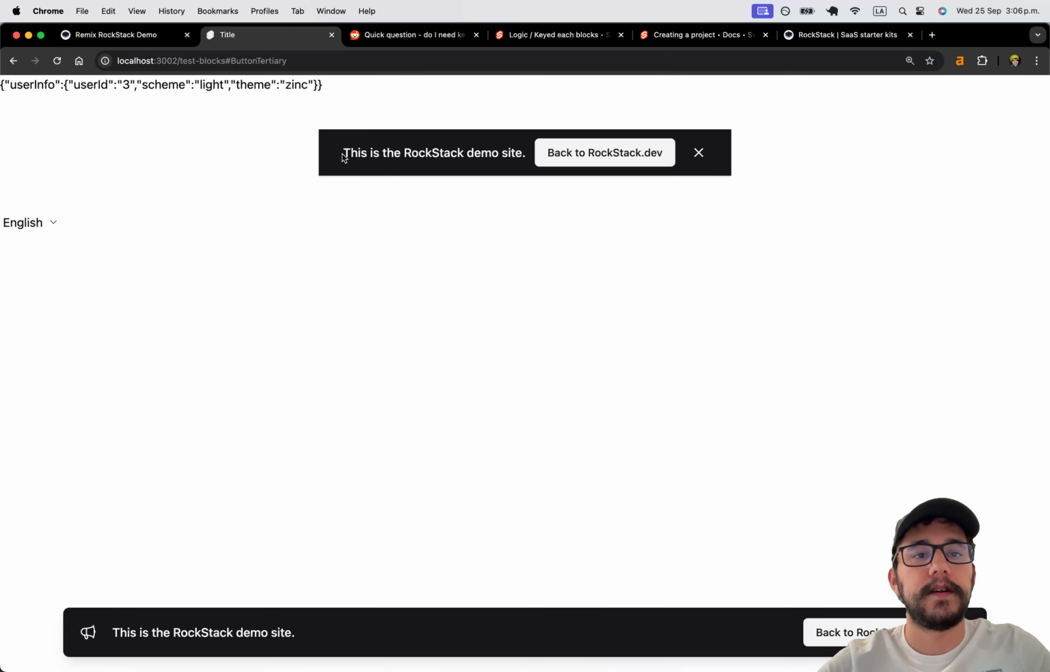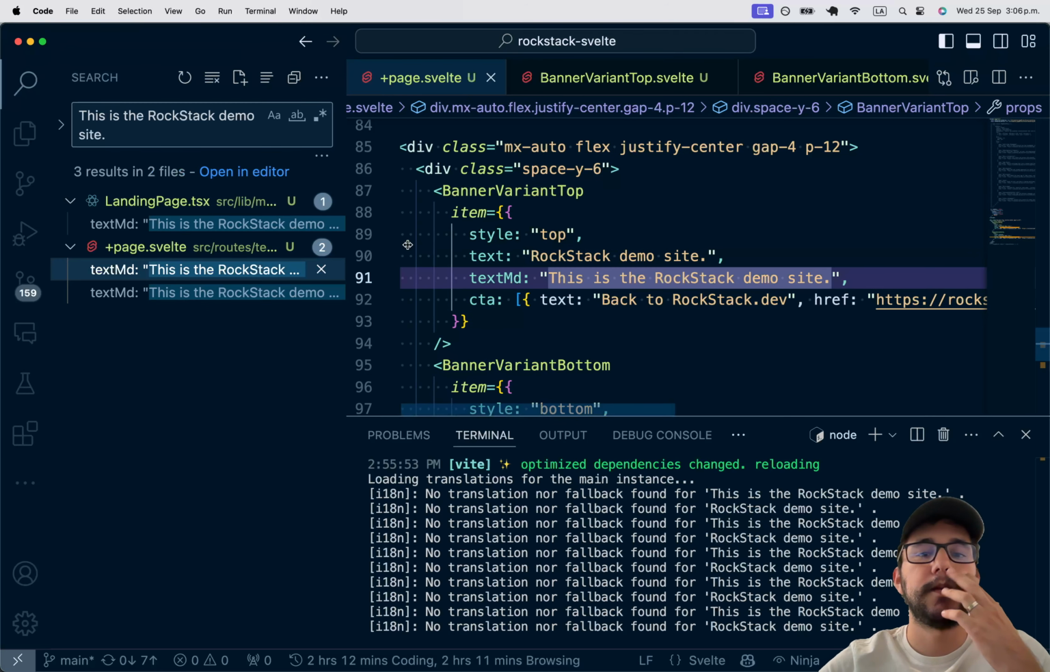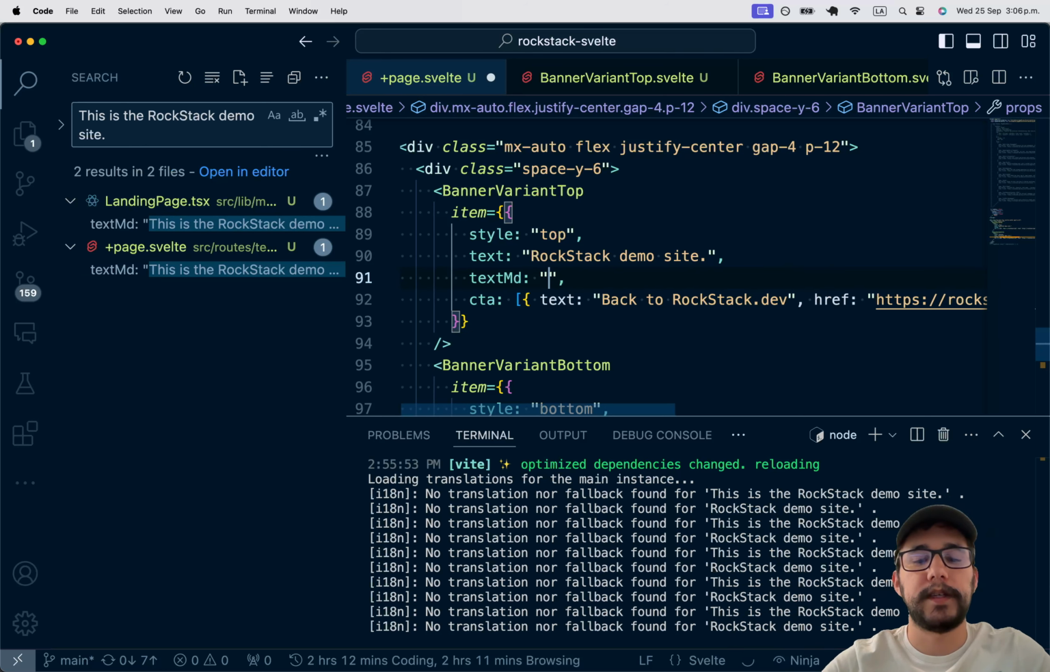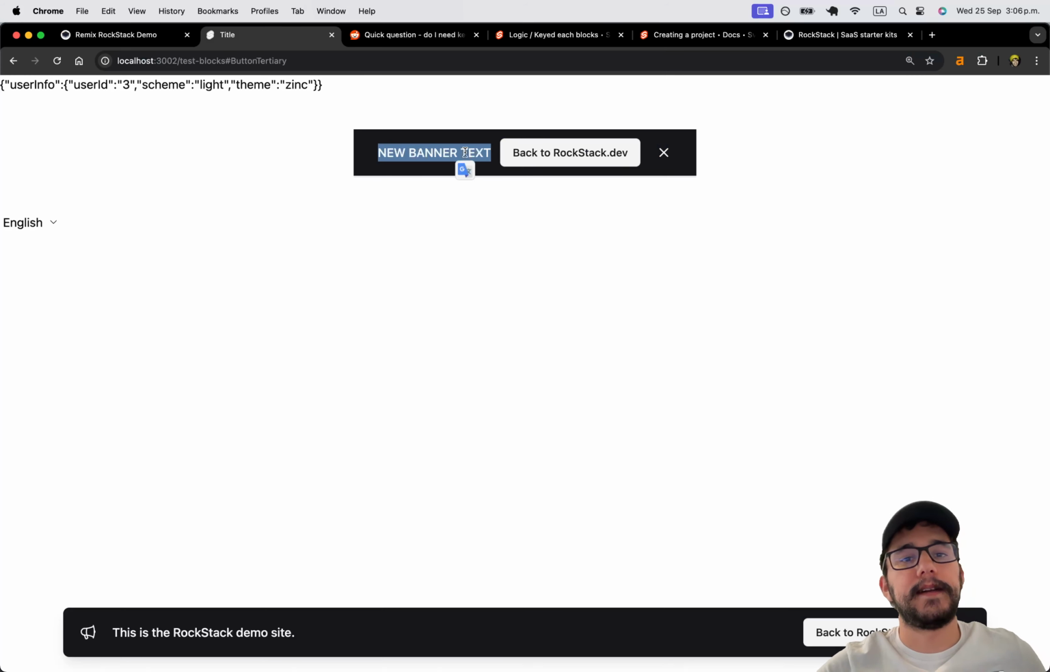Like here, this is the RockStack demo site. Instead of going to the component, you can just abstract this in another file or on the database and replace this with new banner text like that.